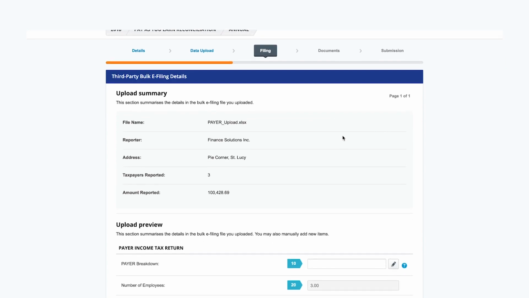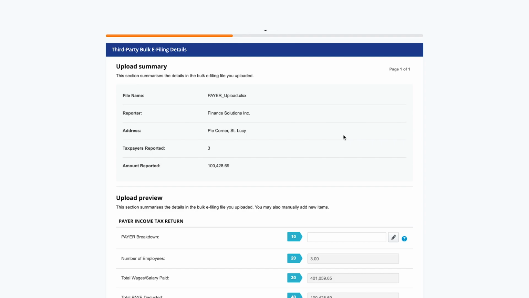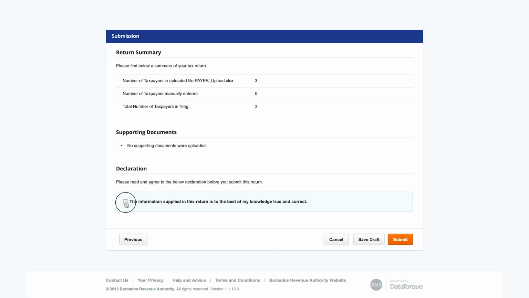For both methods, just before submitting, you are required to declare that the information you are filing is true to your knowledge. After submission, you will receive a confirmation of the details you filed.